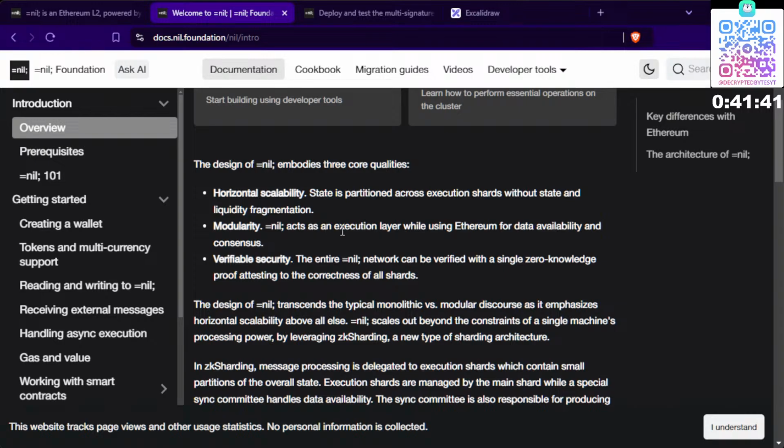Modularity. Nil acts as an execution layer while using Ethereum for data availability and consensus. So this is basically a roll-up concept. If you don't know roll-ups or haven't learned about roll-ups, you need to brush up on this kind of thing. What is data availability and what is consensus is a general blockchain thing, but data availability is more vocal in layer 2s. In layer 1 that concept is there, but we don't have to think about it. And layer 2 developers have to think about it.